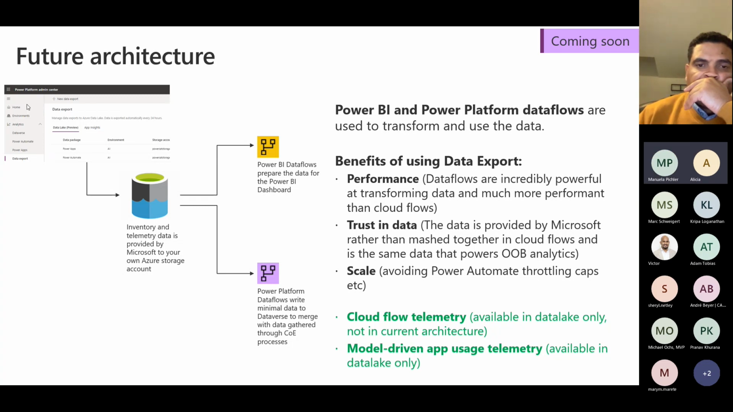Additionally, there are data points that we don't have today using the cloud flow architecture that are available via the data export architecture, and that's cloud flow usage. So flow runs, how often those flows are running, how often they're failing. And model-driven app usage data we don't have today in the kit, and that's something that customers are really looking for. So with the new architecture, we will have model-driven app usage data available. Coming soon, hopefully in the next couple of months, we will release a version of the kit that works with the data export feature.